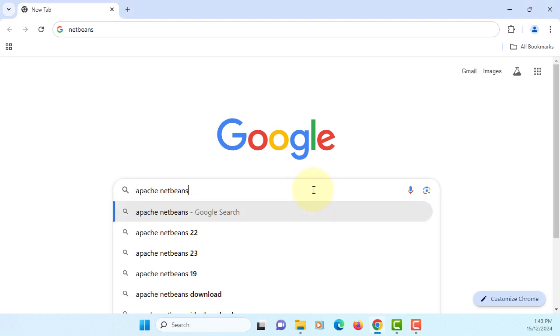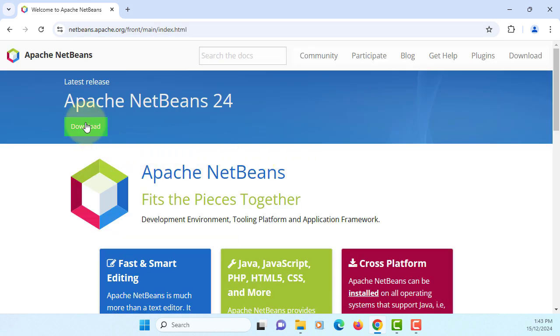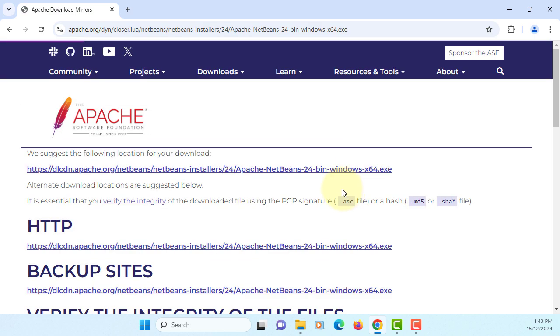Okay, let's install Apache NetBeans 24. It just came out a few days ago with JDK 23. I'm going to download the Windows version. Okay, the first one, it may take maybe 1 or 2 minutes to download.